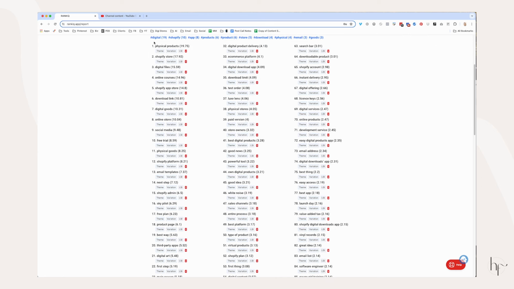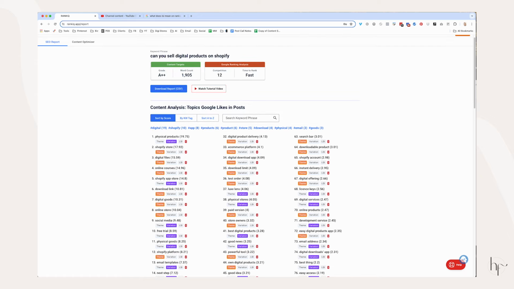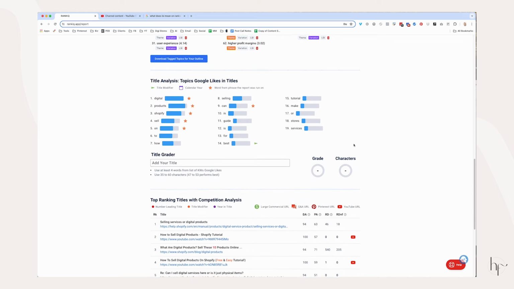Now what I'm going to do is go through and tag all of these words in here as either theme, variation, or whatever LSI means. Once you have graded all of the suggested words that it thinks you need to add into your blog post, then you're going to move on down to the next section.